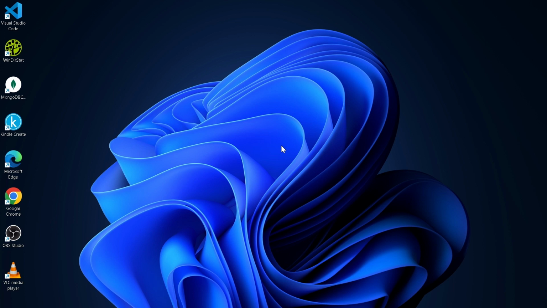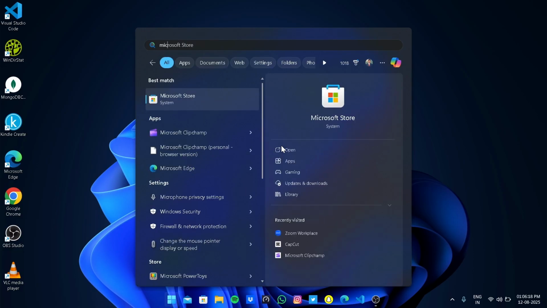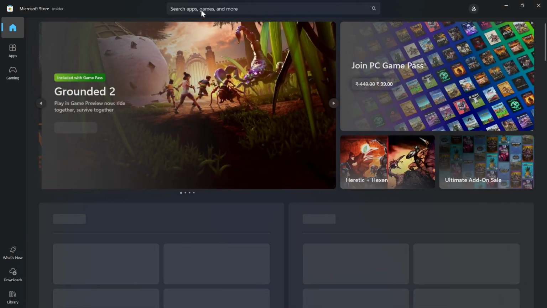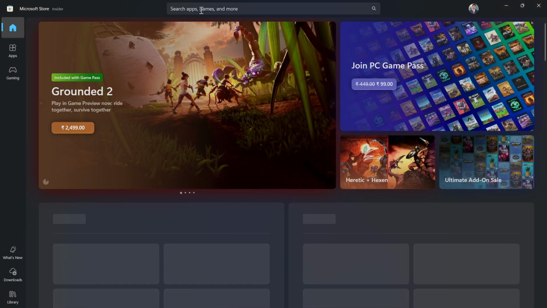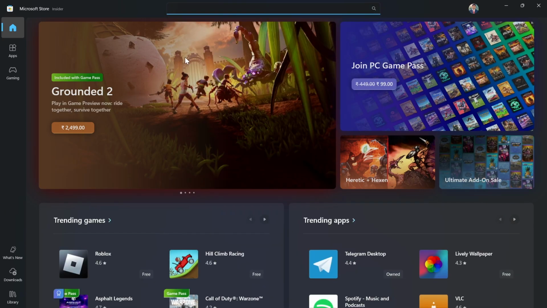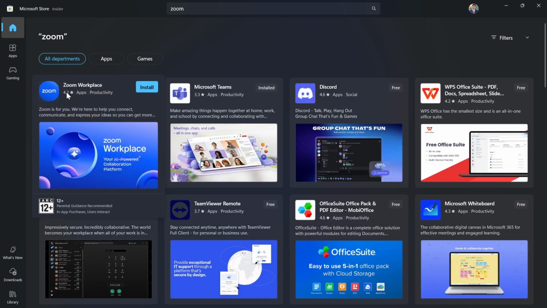For downloading Zoom, just click on the Windows key on the keyboard and then search here Microsoft Store and then open it, and then search here Zoom. And here you can see Zoom Workplace. Now click on install.